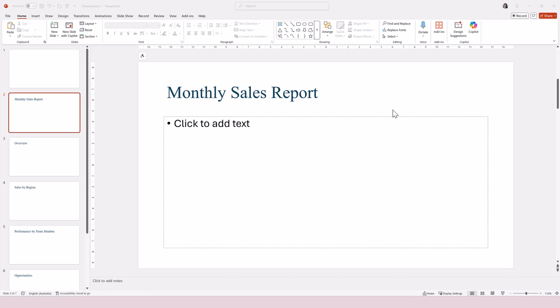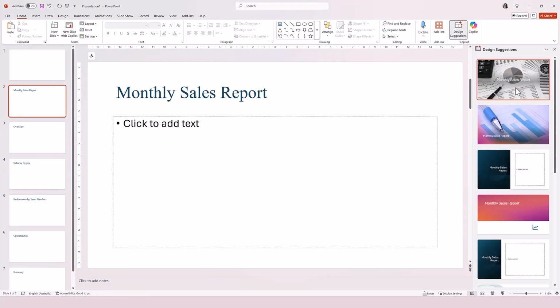So the easiest way to do this is to switch on Design Suggestions. Now, it may come up automatically with your presentation. So I'm just going to click on it to activate it, and it'll take a moment, and what it's going to do is come up with some information. So these are particular options that I could have.